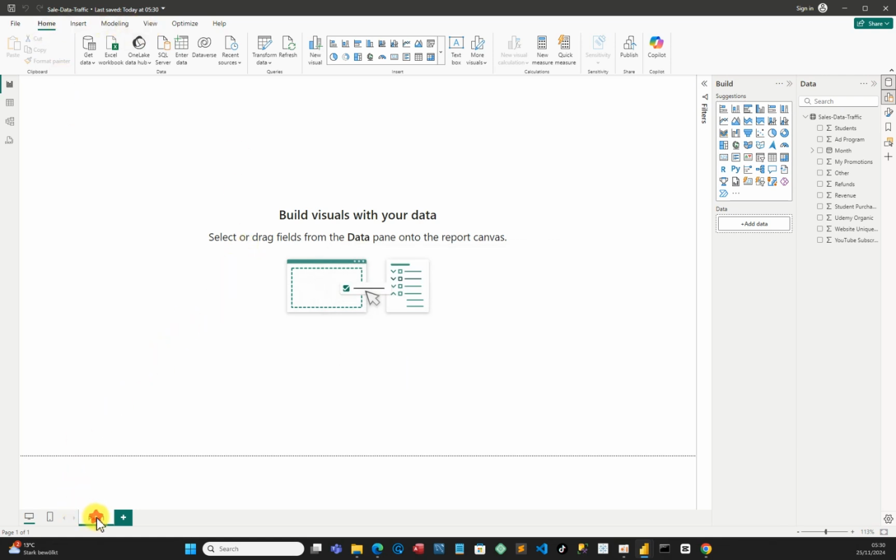So here we have to rename it. Should we make it revenue traffic? Let's just put this one revenue traffic. So enter. So we have this done already. The next thing we are going to do is come here. You have to click on enter data.